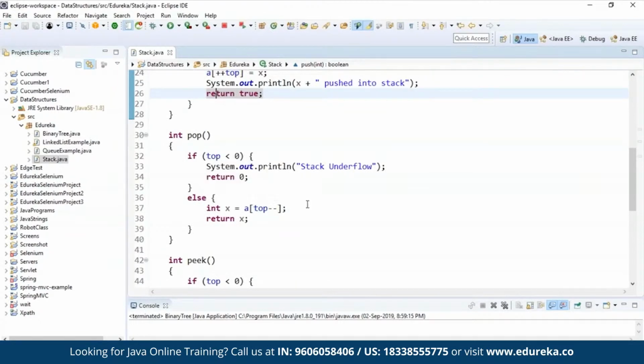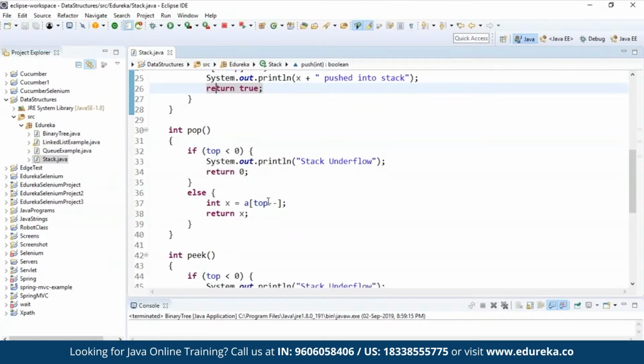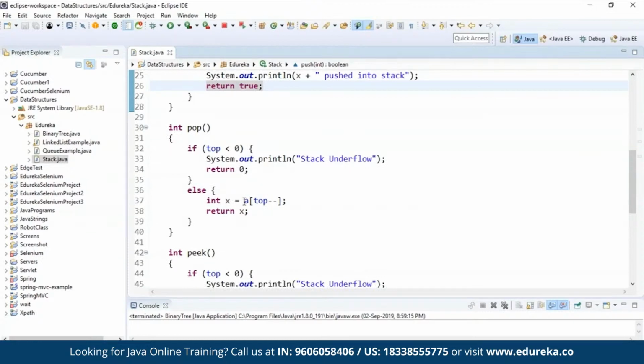Then again, I'm creating a method called pop, that is removing the element out of the stack. So if top is less than 0, then say stack underflow. Else int x is equal to delete one element from the stack, that is a of top minus minus.